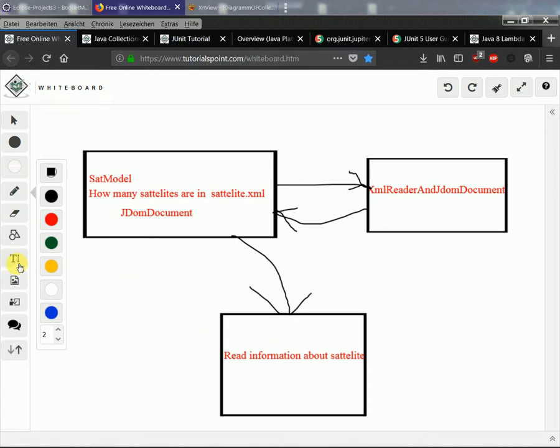The satellite information, I just forgot to give a name to the class satellite. Satellite information will consist of information about one satellite, and that would include all data which represents a satellite.